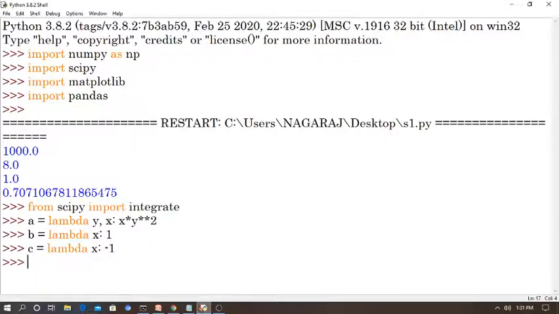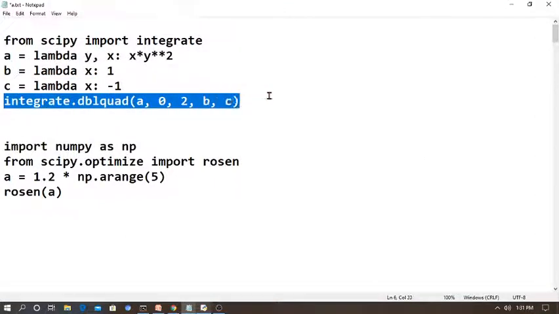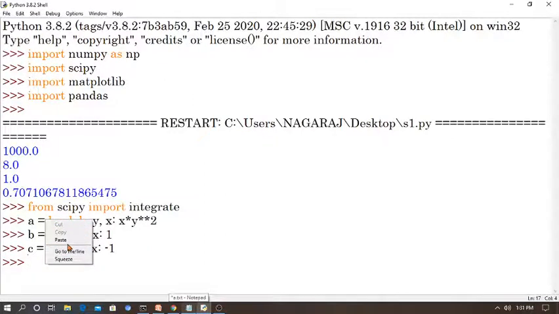At last we want to get the double integral value. So I am going to give the function integrate.dblquad of a comma 0 comma 2 comma b comma c, applying the limits and some values. If you want, you can change them at runtime. Let's see the output here.